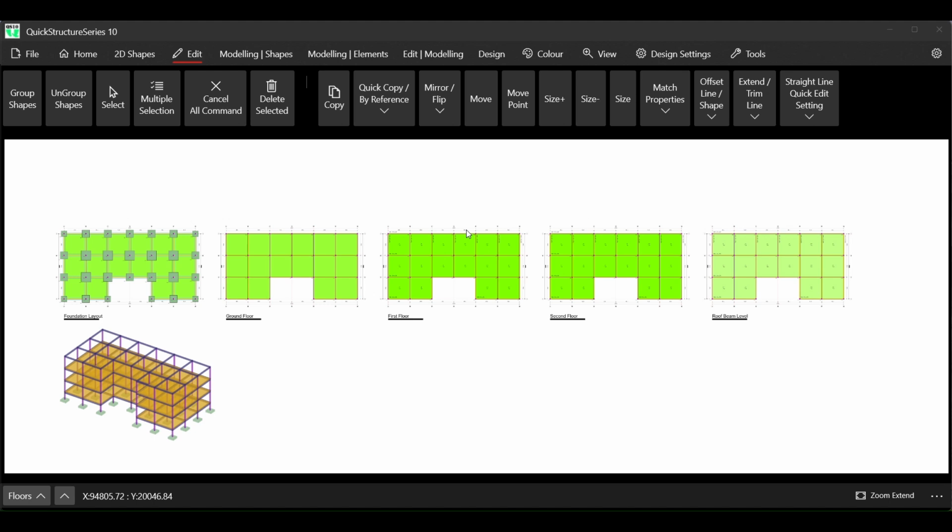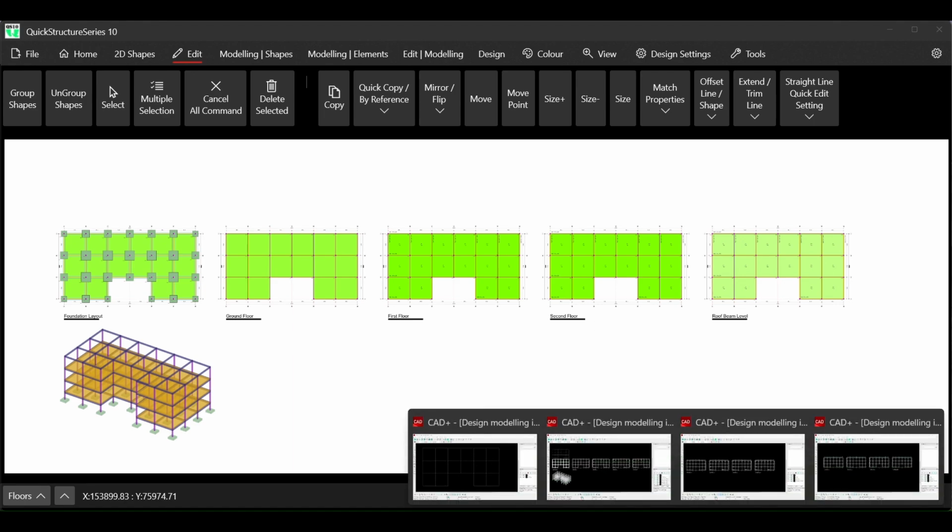To another video on how to model and design with QuickStructure 10. Today we'll be looking at how you can import drawings or models from AutoCAD DXF into the software. Okay, so let's take a look at some of the models we have in AutoCAD.